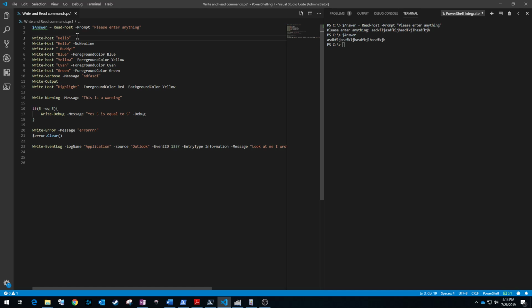All right, the next command we're going to go over is Write-Host. Write-Host is pretty simple. It's kind of like an echo in CMD. So if we run line 3, it says Write-Host hello, and you get the response hello. Pretty basic response here.